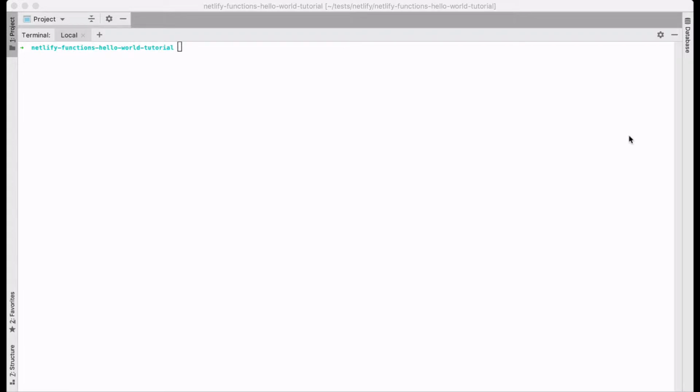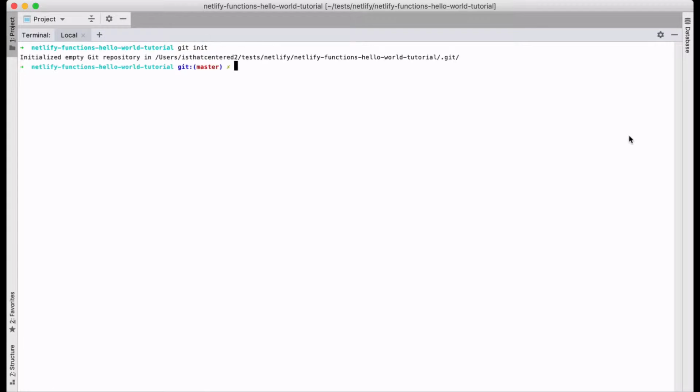So the first thing we need to do is initiate our project. And what is a project? It's a Git repo and a package.json. So let's do that. I'm going to instantiate my local Git repo.